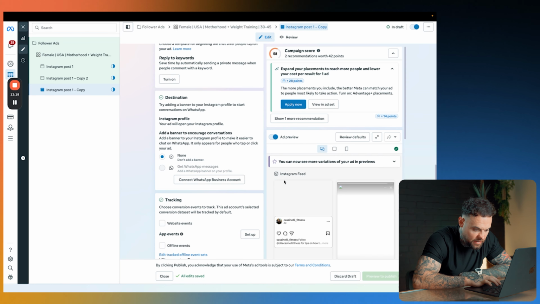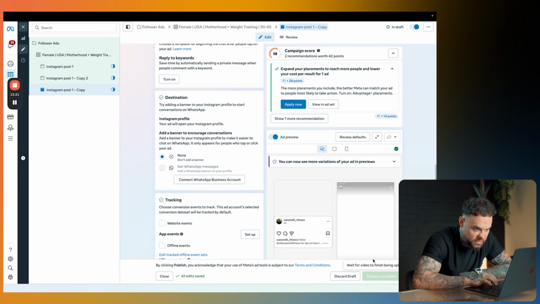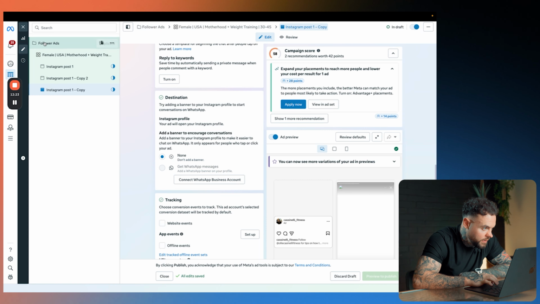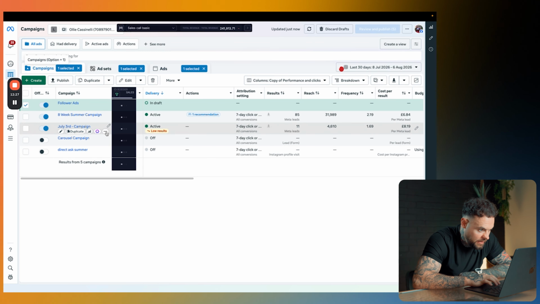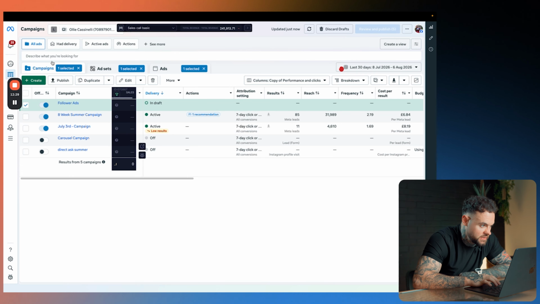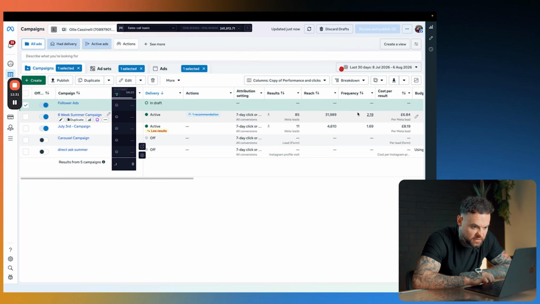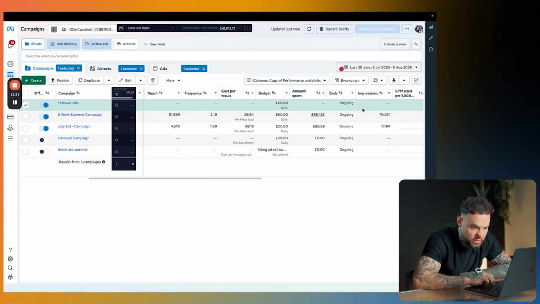All I need to do then after that is hit preview to publish and hit publish, and that will be live in my account and show up here. Now this is obviously staying in draft because this is a real client account and I don't want to spend his money on stuff that I've just set up to show you guys.